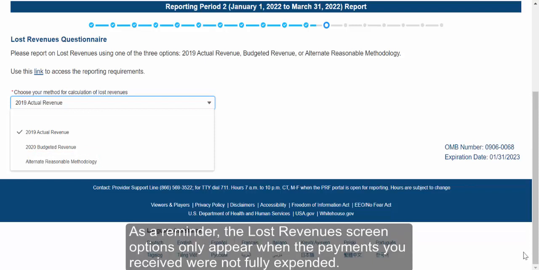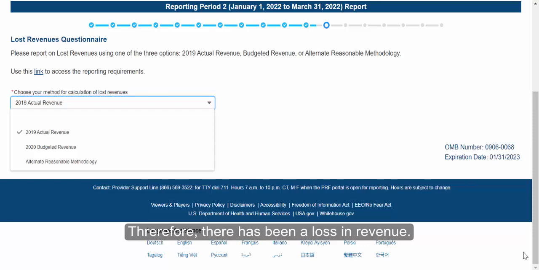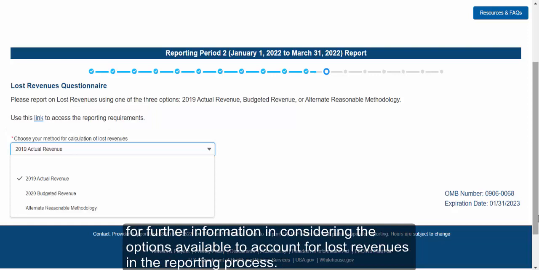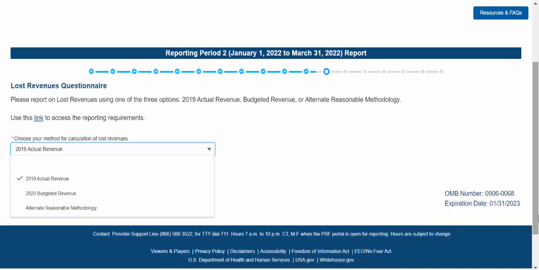As a reminder, the lost revenue screen options only appear when the payments you receive were not fully expended. In other words, your total PRF expenses do not equal your total PRF payments. Therefore, there's been a loss in revenue. Please reference the Lost Revenues Guide Reporting Period 2 located on HRSA's Reporting Resources website for further information in considering the options available to account for lost revenues in the reporting process. Another reference to use is the Post-Payment Notice of Reporting Requirements located on the HRSA webpage.